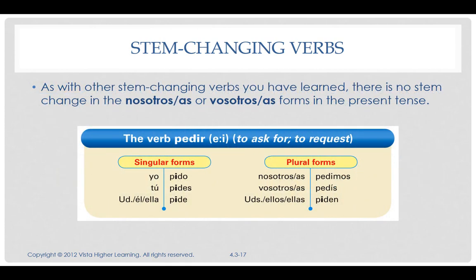As with other stem-changing verbs you have learned, there is no stem change in the nosotros, nosotras, or vosotros, vosotras forms in the present tense.